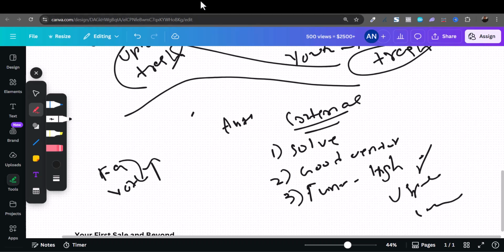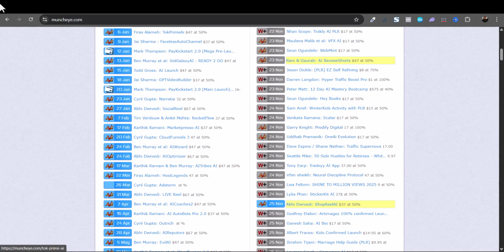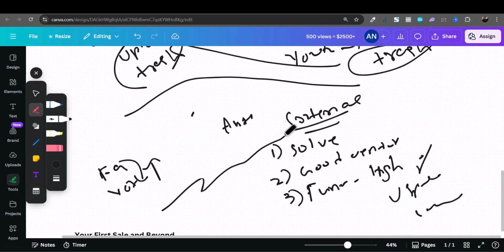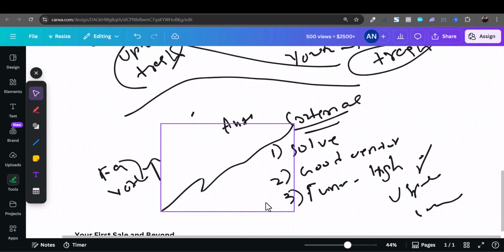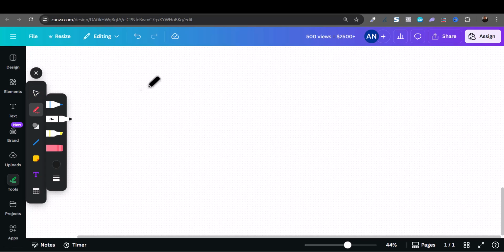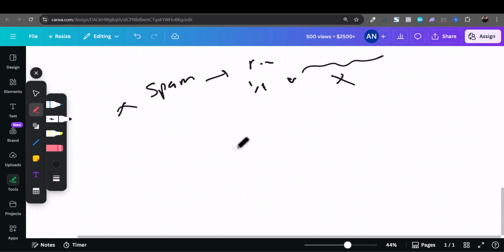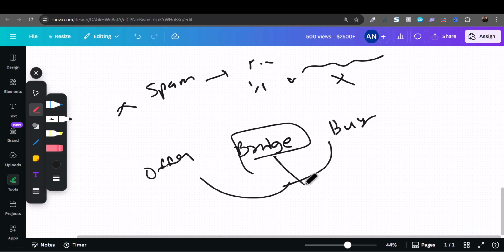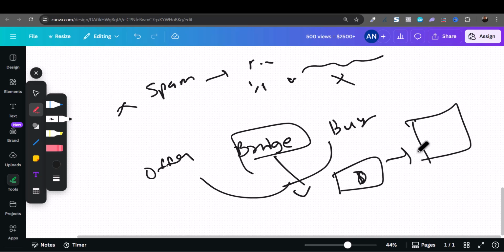Now, if we go back to here, let's say I picked a product. I do not simply spam the affiliate links everywhere. People tend to go to Facebook groups and YouTube comments and just spam their affiliate links. That will not work. What you need is a bridge between the offer that you're going to promote and the buyers. You need this bridge to connect each. And that bridge is your video, that is your review video, and that is your review page.